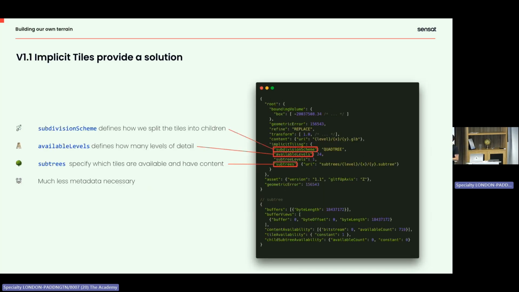Fortunately, as was mentioned in yesterday's talk, there is an implicit tiling scheme that helps to solve some of the issues that we would have here. So rather than having a child hierarchy as before, we completely get rid of that and replace it with this implicit tiling structure instead. That defines a subdivision scheme, which is either going to be a quad tree or an oct tree. That determines whether you're dividing on the x and y axis, and you always divide in half in both cases. So you get 4 equal sized children.